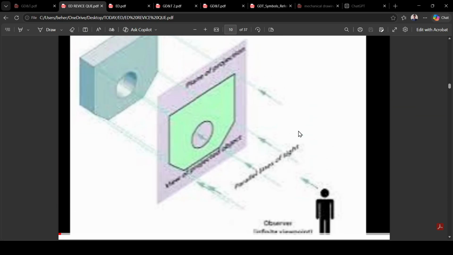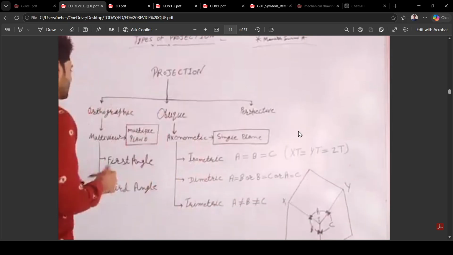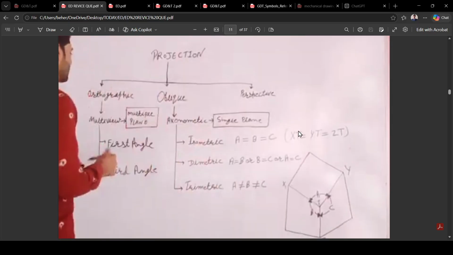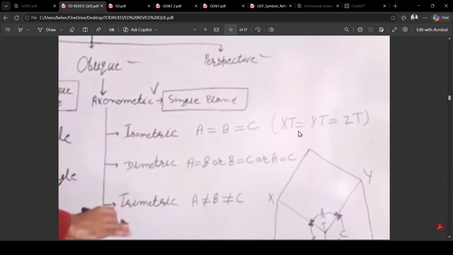So see, the man is standing here, the object is at the back, and the image is created on the front side. So the projection types to understand are orthographic projection, oblique projection, and perspective projection. In orthographic projection, there are multi-view planes. Angular projection: first angle and third angle in orthographic. Axonometric: isometric, dimetric, trimetric. See what they mean, then you can clearly understand.